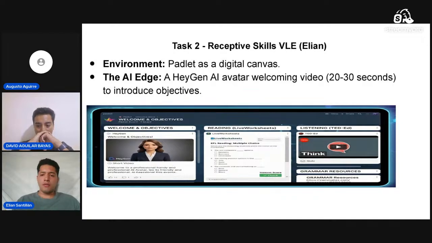I integrated a HeyGen AI avatar, which is a really appealing tool that we're going to look up on the internet, right? This is a 20 or 30 second welcome video where a professional AI avatar introduces the learning objective. Why do this? Because it increases students' engagement and provides a clear, native-like model of speech from the very second they enter the platform. It sets a professional tone for the entire module, right?